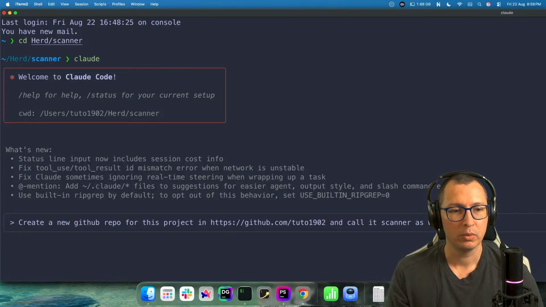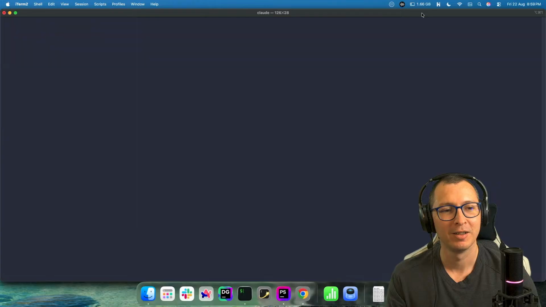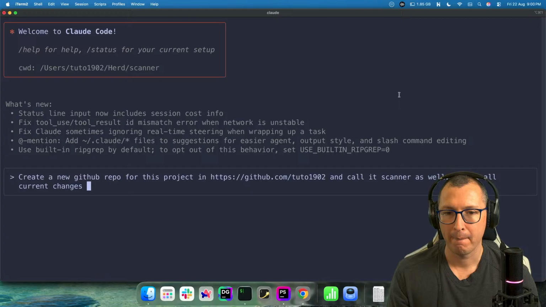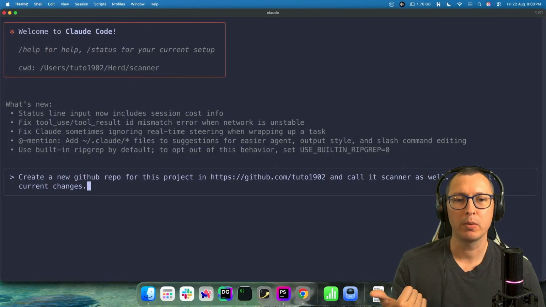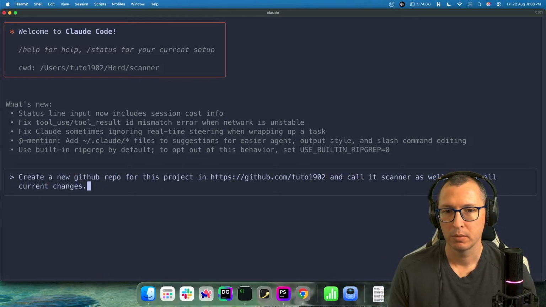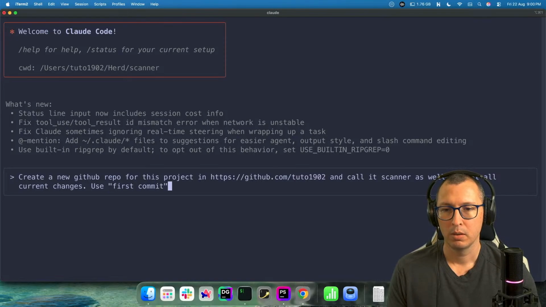Commit all current changes. Yeah, let's do that just for now. New repo, commit all the changes, and use first commit as the commit message.